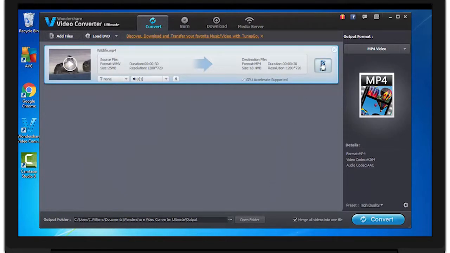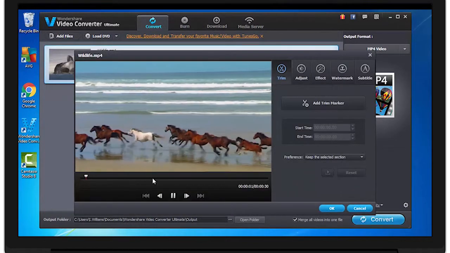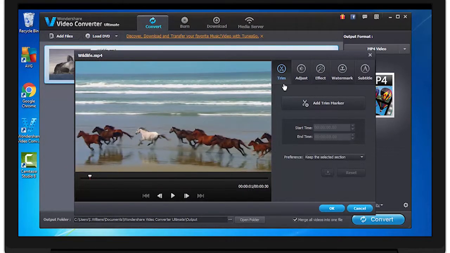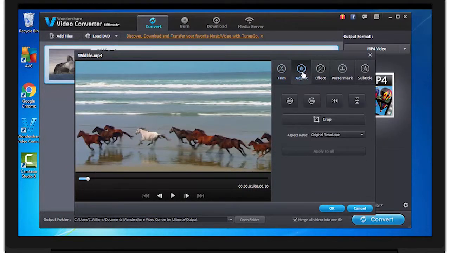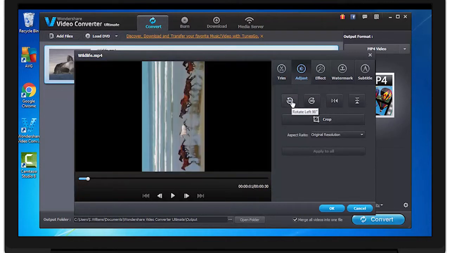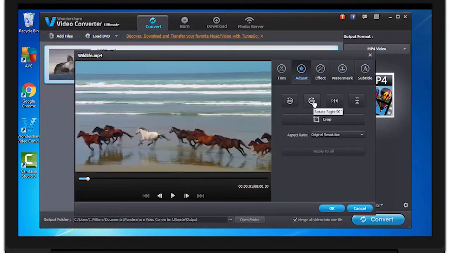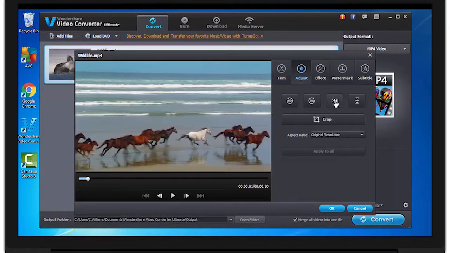Then click Edit. Go to Adjust, and you'll find the rotate buttons here. This will rotate 90 degrees to the left. This one to the right. This one will horizontally flip. And this will flip your video vertical.